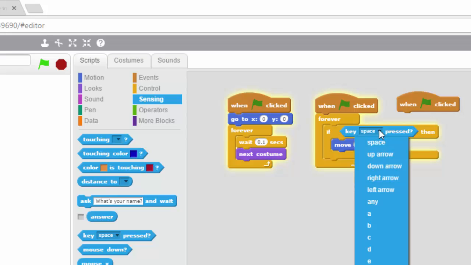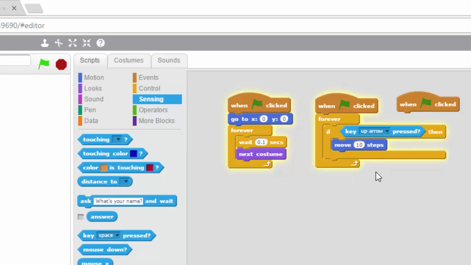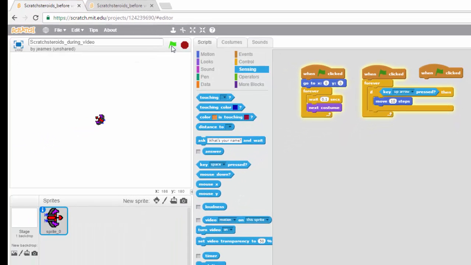I want the up arrow to move us forward. So now, if I press the green flag and I press the up arrow, I move forward in whichever way I'm facing. But that's it. I can't turn, I can only go forward, and I sort of get stuck here in the side. This is why I set it so that when I click the green flag, I go back to 0, 0, so I don't get sort of lost off the screen while I build the game. So if I press it again, I'm back to 0, 0.